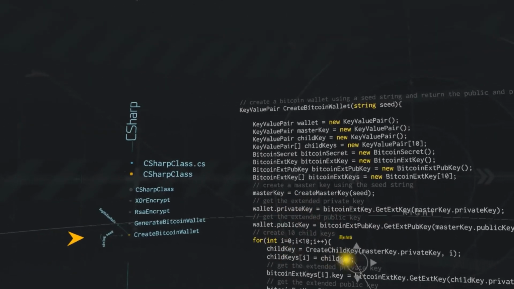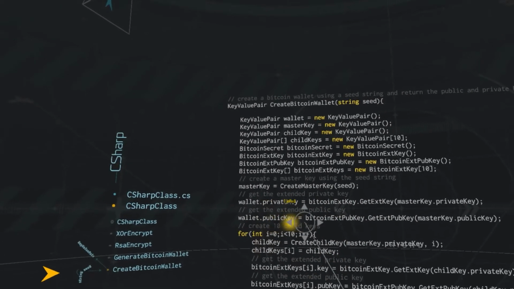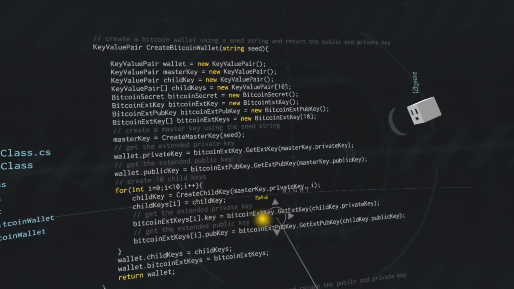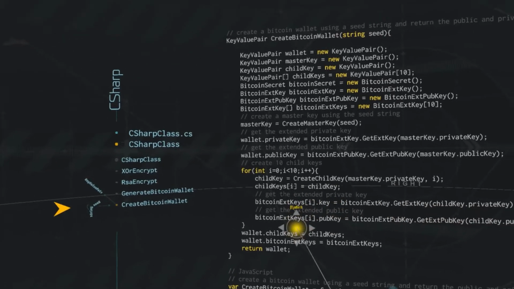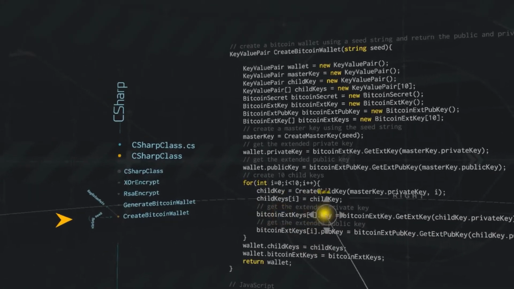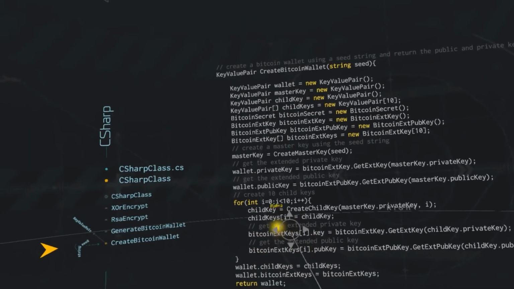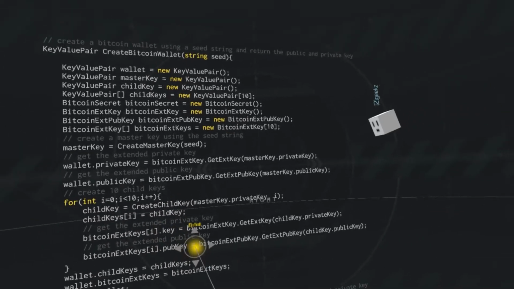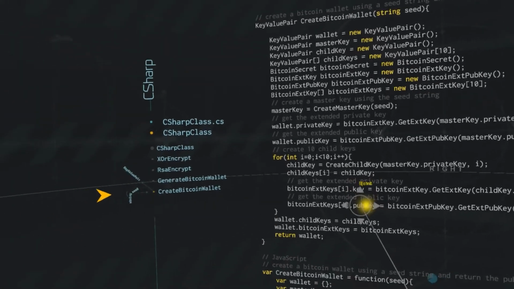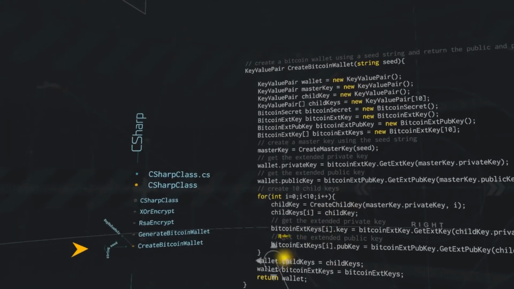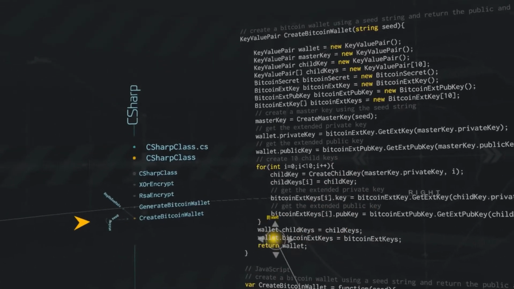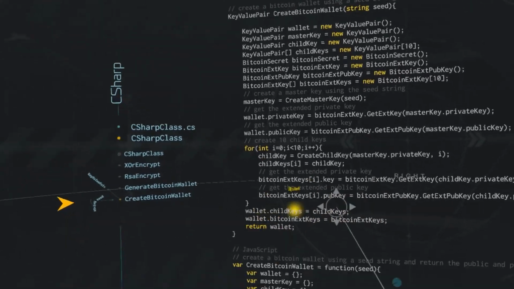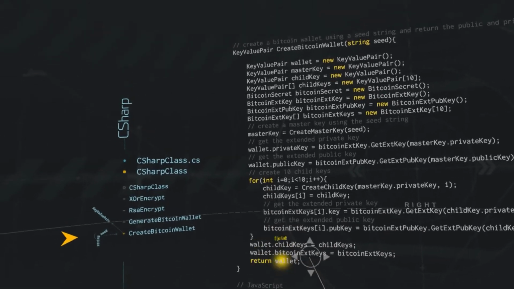And then they set the public key, and then create 10 child keys. So it iterates, and then at each of those array locations that were defined earlier, there's the key and then the public key. So I guess that would be the private key, and that's the public key for 10 of these. And then the child keys get saved to the wallet, and the public keys get saved to the wallet as well, and then you return the whole wallet.